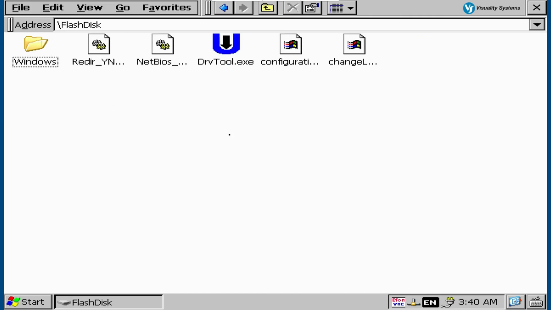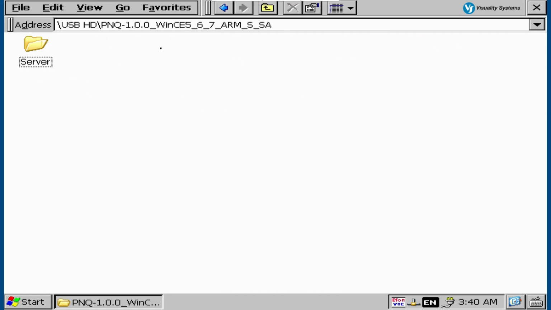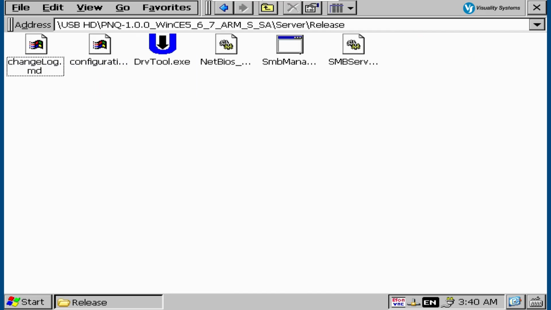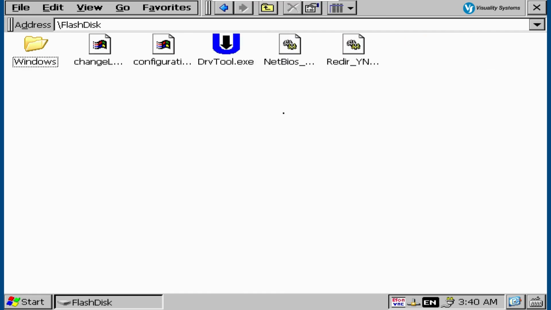If needed for your use case, you can also copy the server-side related files. This ensures that both client and server components are available in one place, ready for deployment or testing in your environment. The folder includes 3 DLL files: SMB server application, Redur client application, and NetBIOS application.